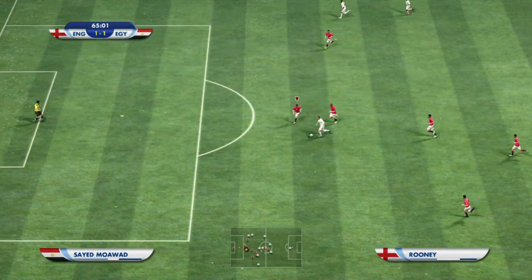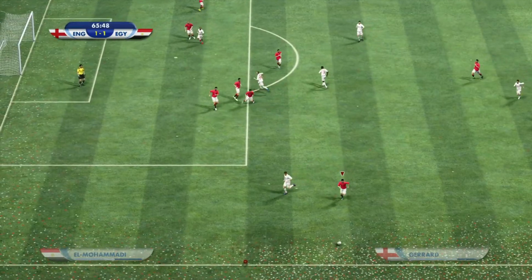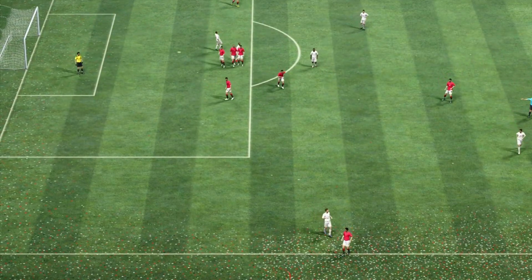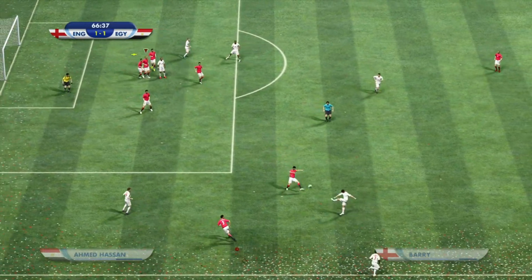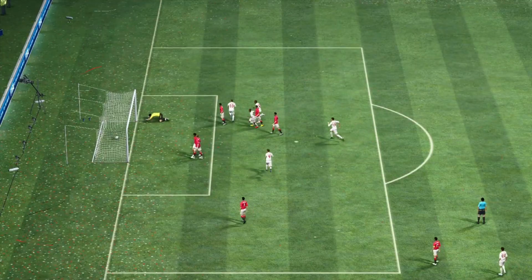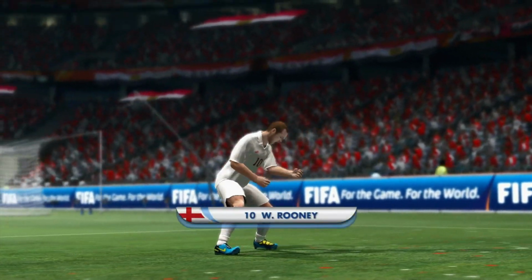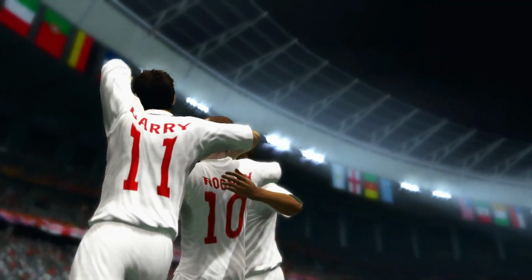Good ball. And here comes Rooney. What can he do? Gerrard tackled. This game has been very, very tightly contested in the second half. The first half was completely wild. And Rooney! Oh, he's headed it in! A couple of deflections and Rooney has scored for England in the 68th minute. And now Egypt are in trouble.